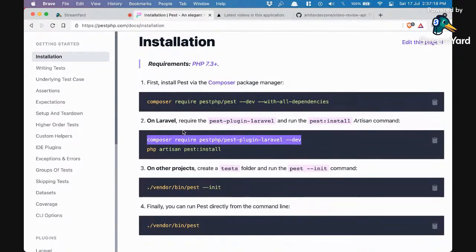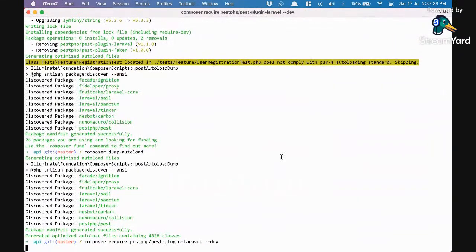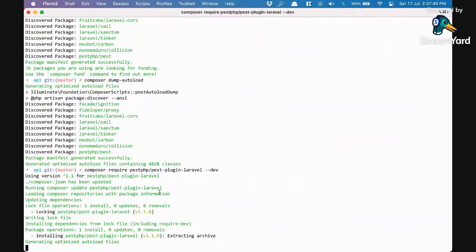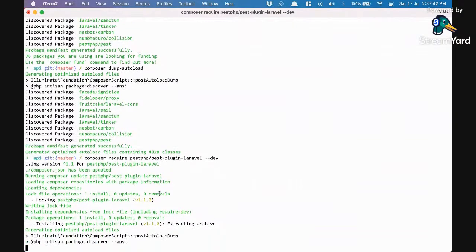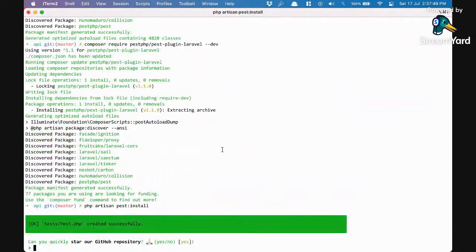Right. So Pest is installed, and what Pest says is there are plugins. If you look at the documentation, there are a lot of plugins available, and if you want to run Pest along with Laravel, then the best way to do that is to get the plugin installed. So I'll do that. And then the last thing is to do this.